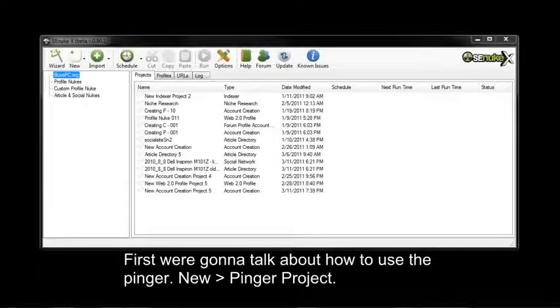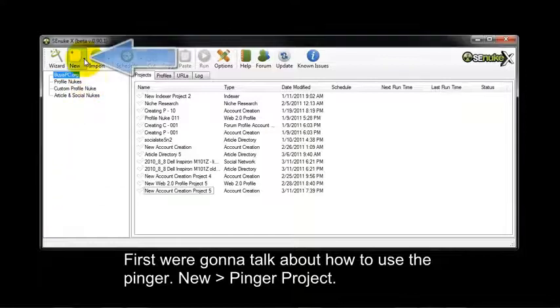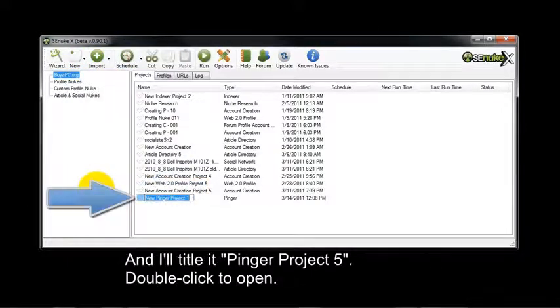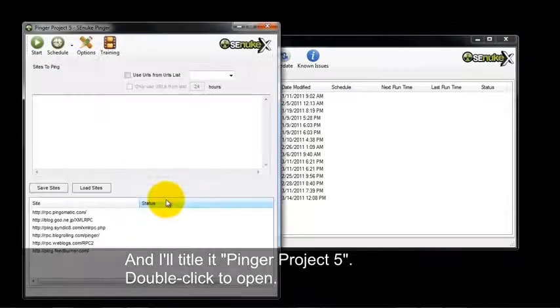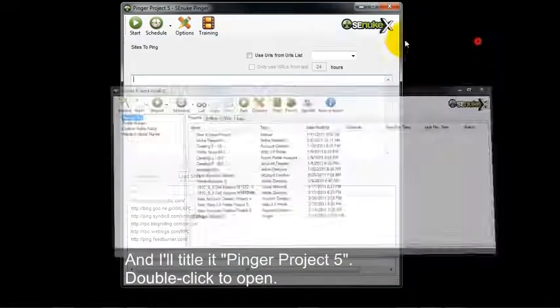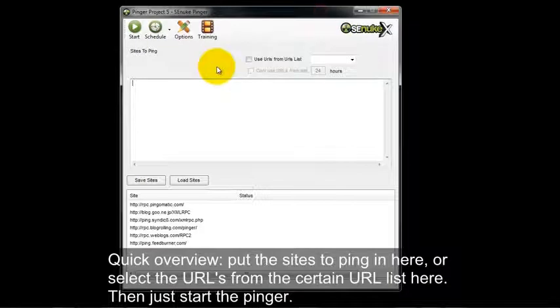Alright, so first we're going to talk about how to use the Pinger. I'm going to hit New Pinger Project, and I'll title it Pinger Project 5. Double click to open. Okay, here's a quick overview.